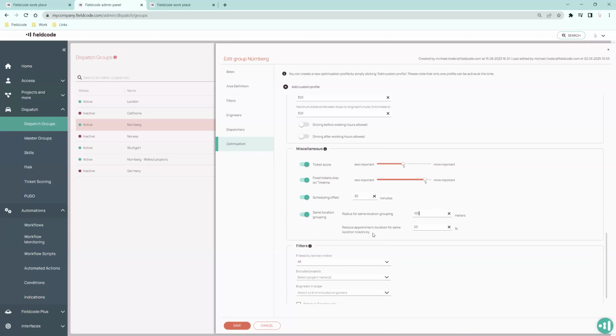The second option is reduce appointment duration. So what does that mean? When you're grouping tickets together, if you have several tickets together, the first ticket that is scheduled will have its natural or original ticket duration. Each following ticket that falls within the radius will be reduced by the percentage set here. In this case, I have it at 50%. So if I have two tickets in the same location, the first ticket will have its original ticket duration. The second one will be reduced by 50%, so it'll be 30 minutes.